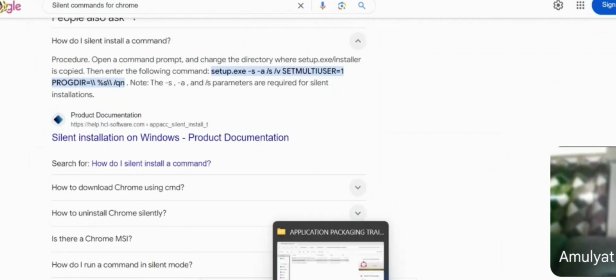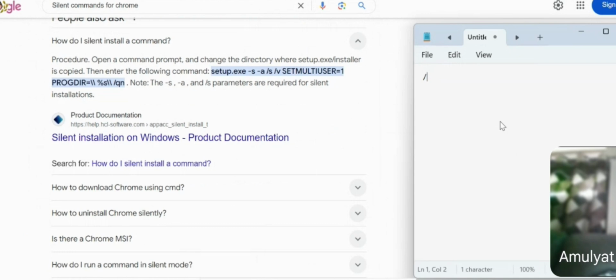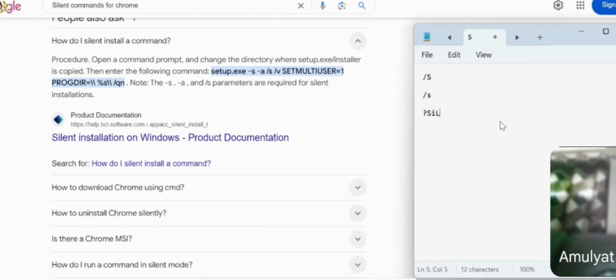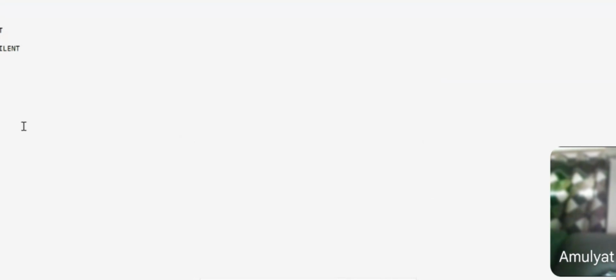Usually the silent commands will be like this only. Okay, slash s, slash small s, slash silent. What all can be? Okay, very silent, very silent and slash quiet, slash q.